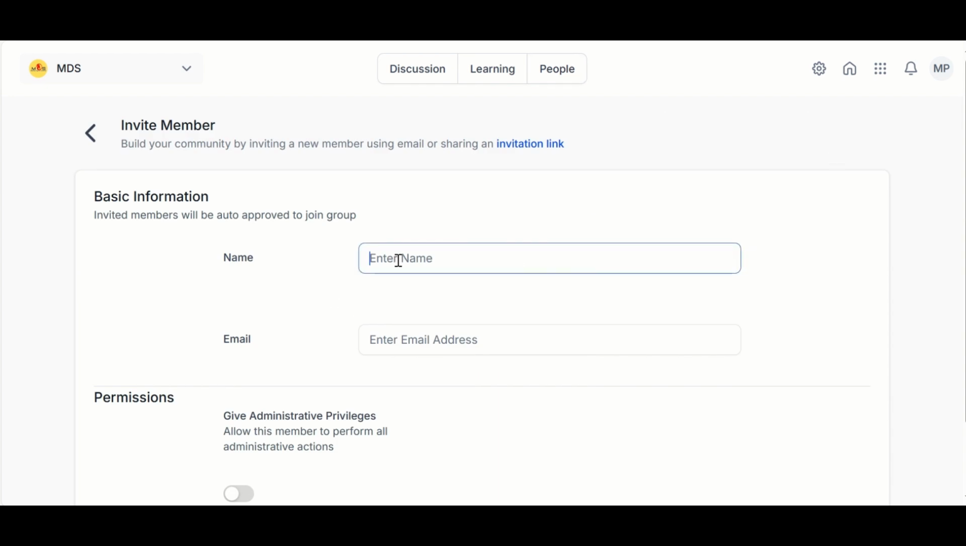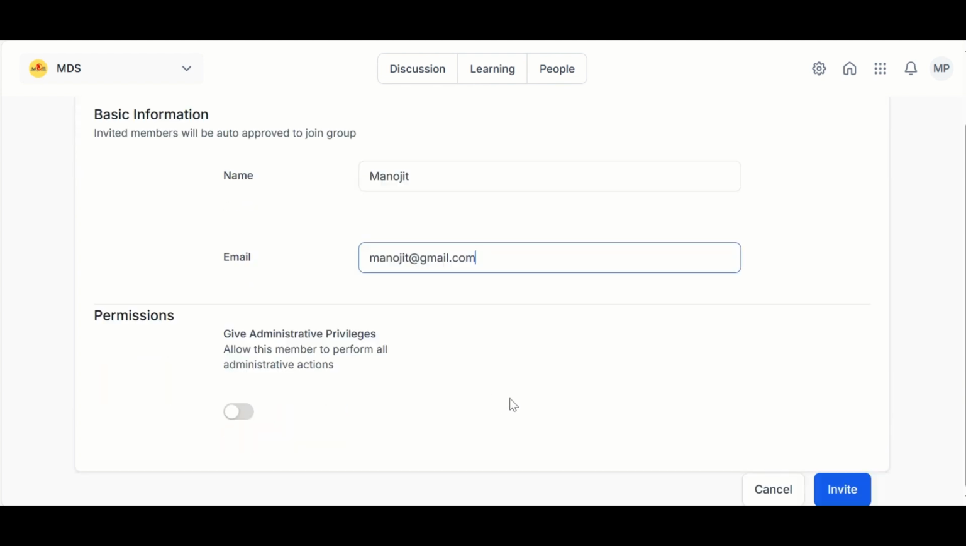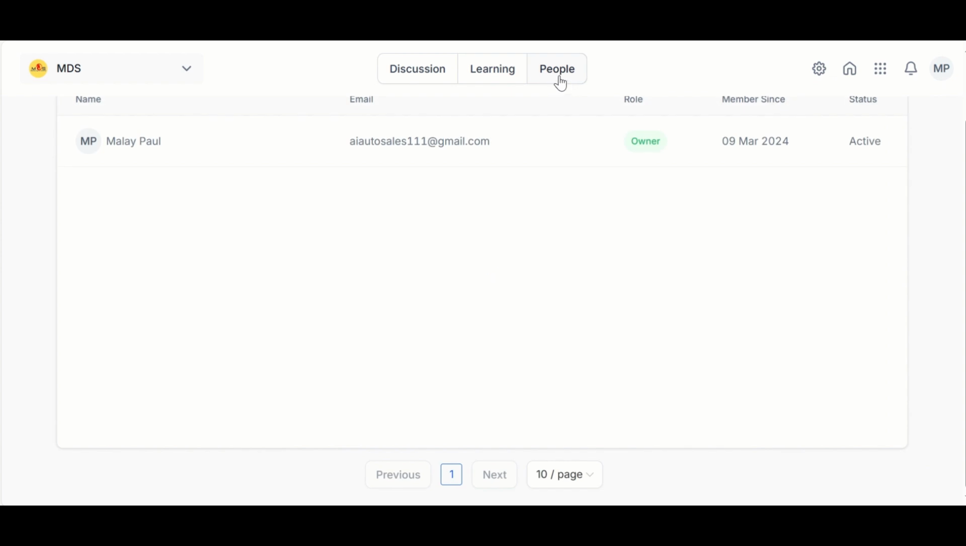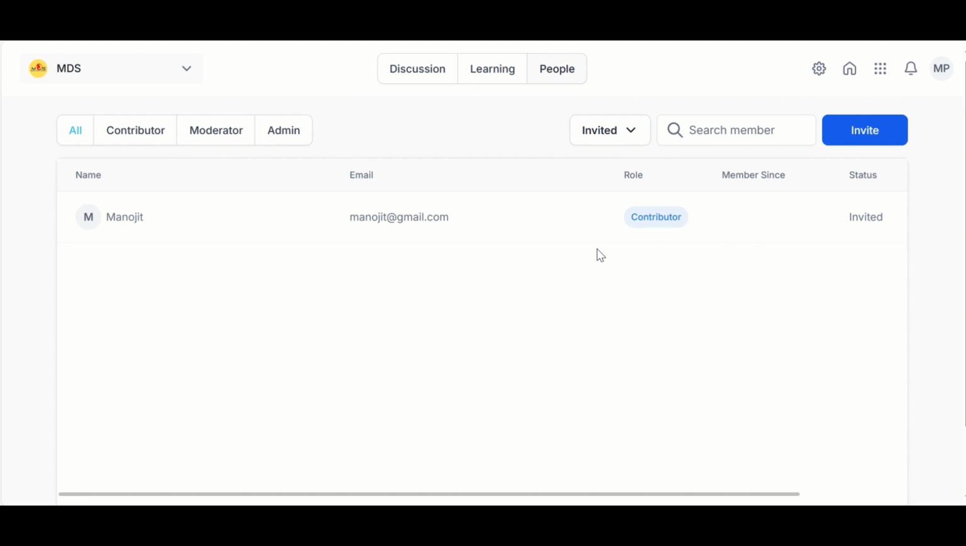Here we can put the name and invite. Invitation sent successfully, and when we go to the people section where we will get the invited, there is an invited section with only one. That's how we can use these great features in GoHighLevel.